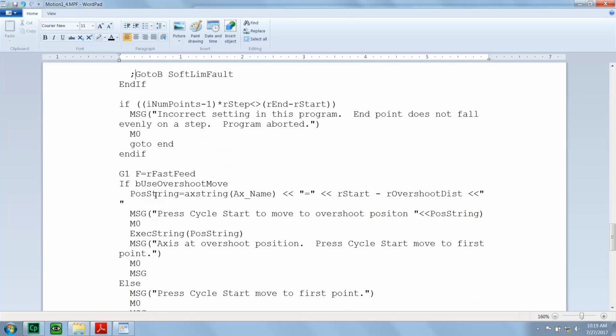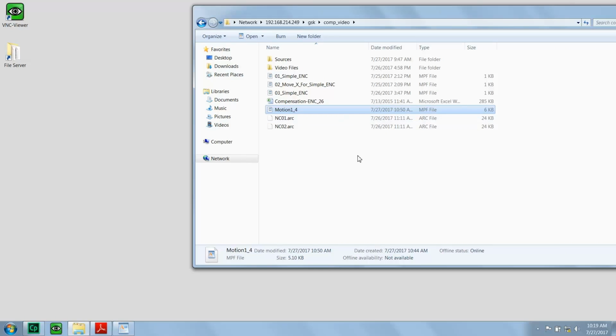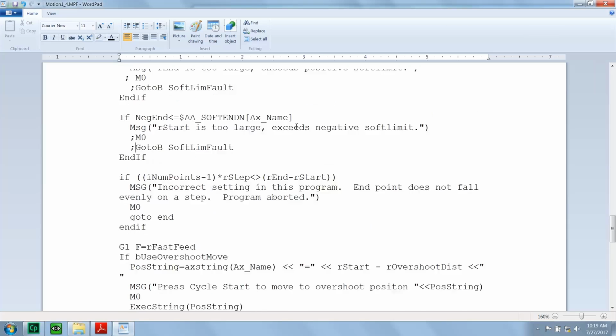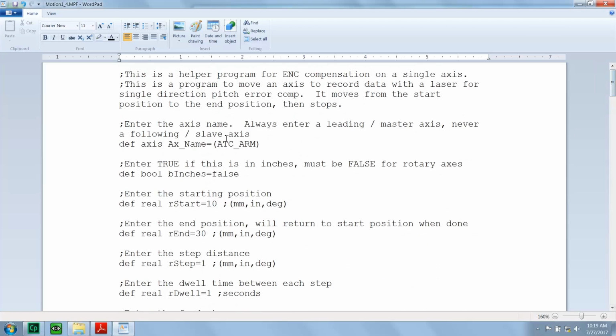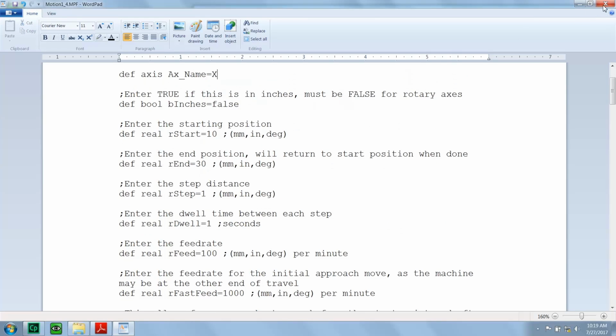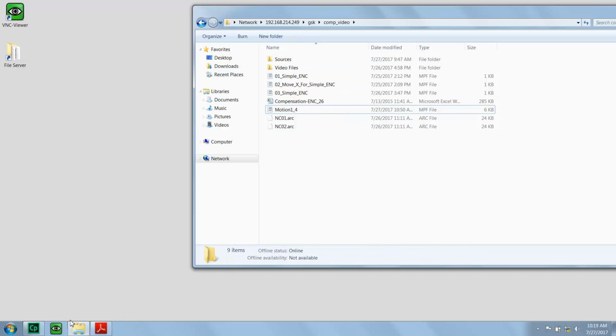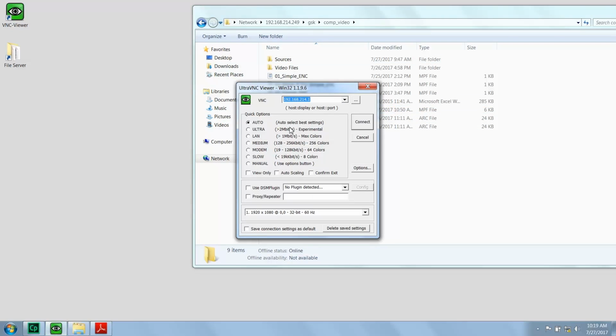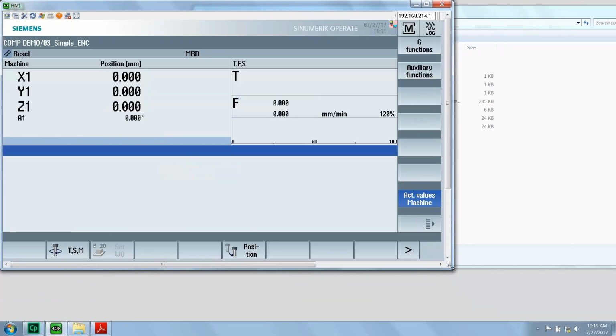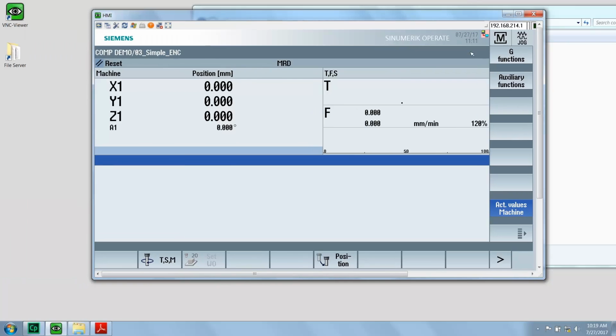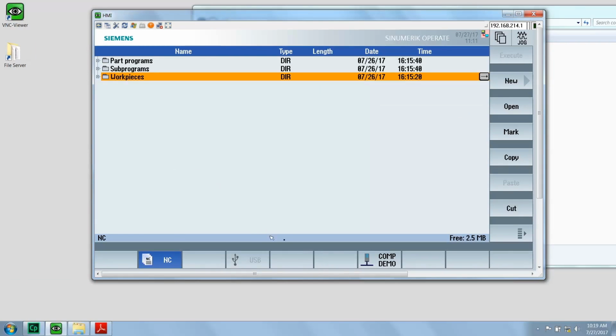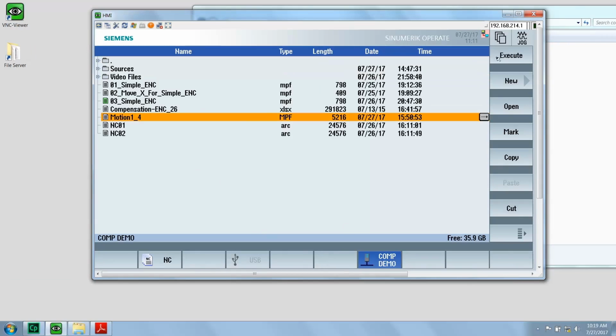So once we have this, I'll hit save. This is my Motion 1.4 program. I changed my axis name to ATC ARM, which is obviously not going to work on my machine that only has 4 axes. So I'll change this to X. This program's already on my file server. So I'll connect to my machine again. Program Manager. Go find my motion program.